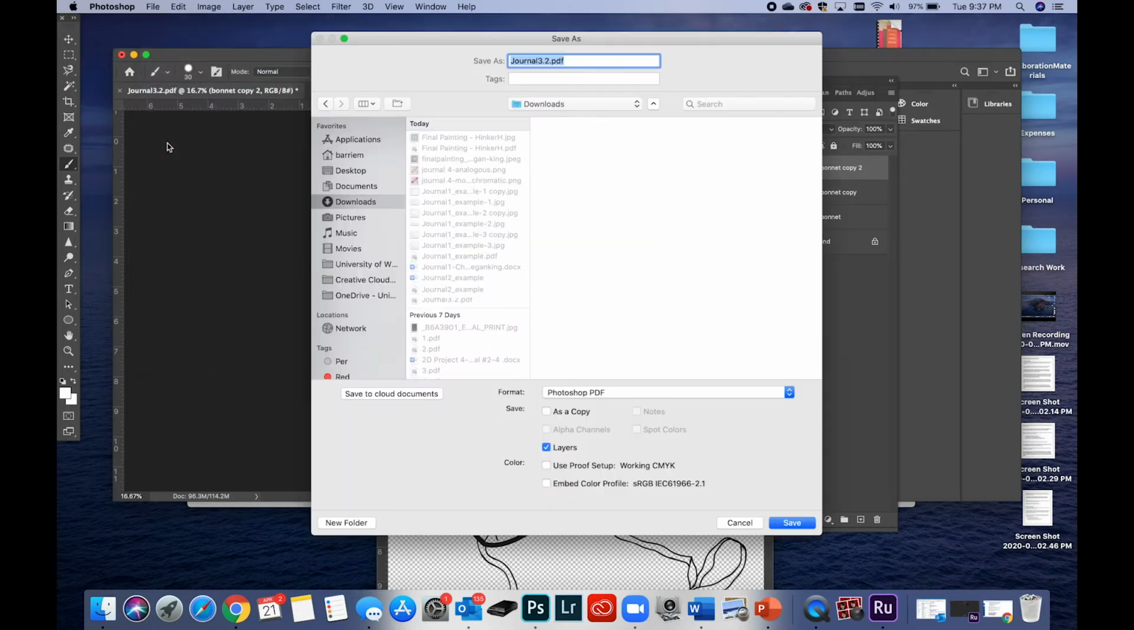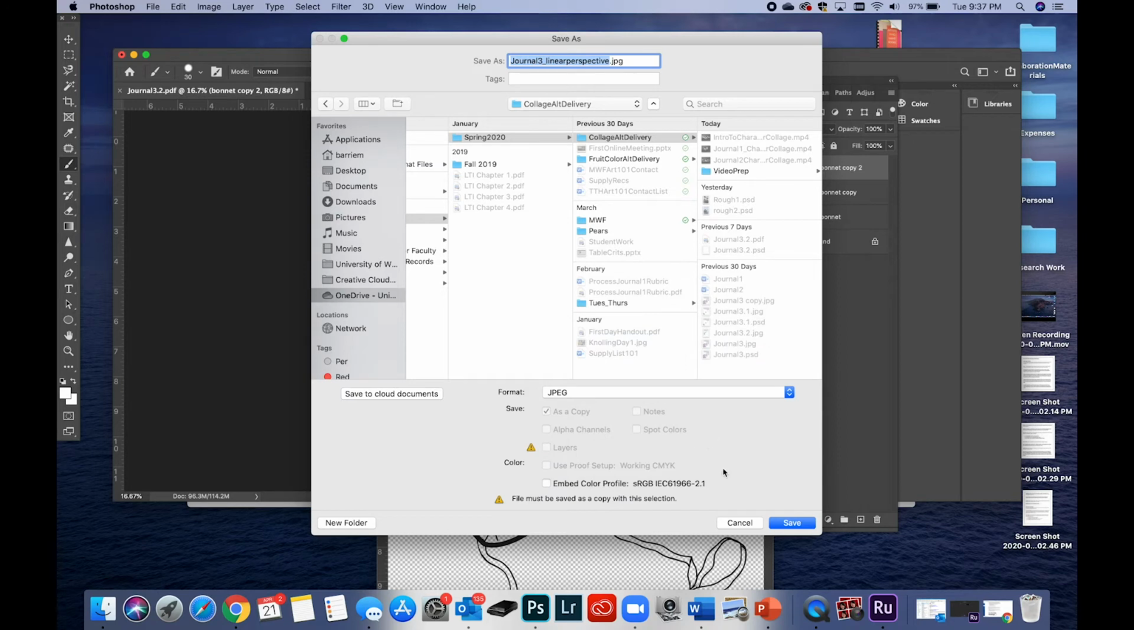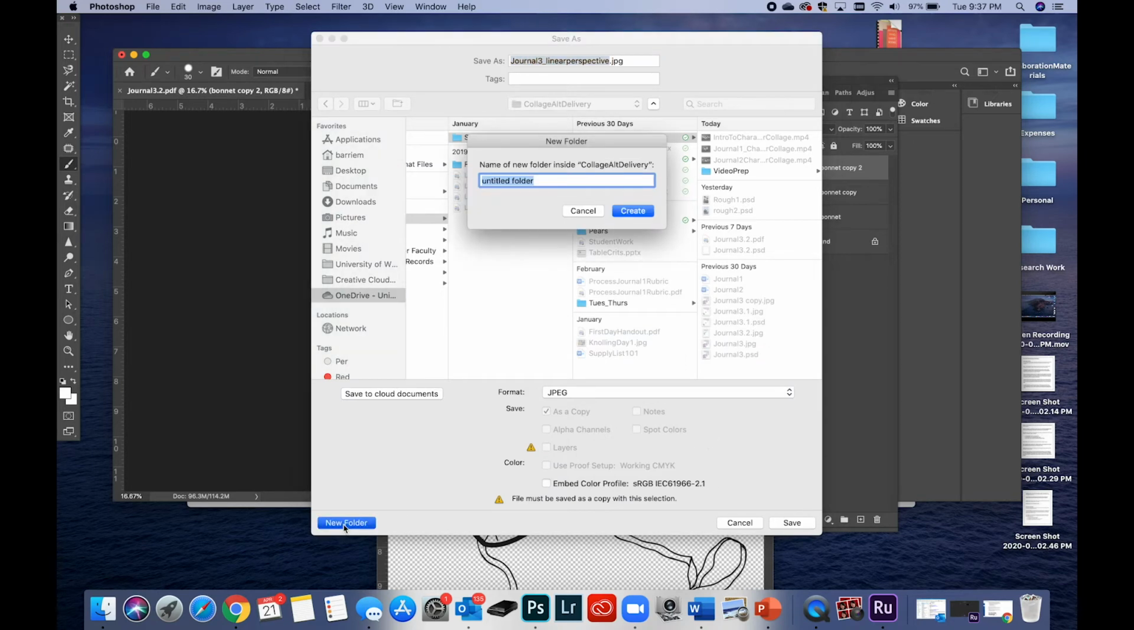You'll see here I'm going to save as, and this is just, again, good practice work of saving it as Journal 3 linear perspective. And you could definitely save this as a PDF. That's what it's defaulting to in Photoshop. I'm going to change that to a JPEG just because that makes it slightly easier to enter into Microsoft Word at the end of this process to turn this into your process journal PDF.